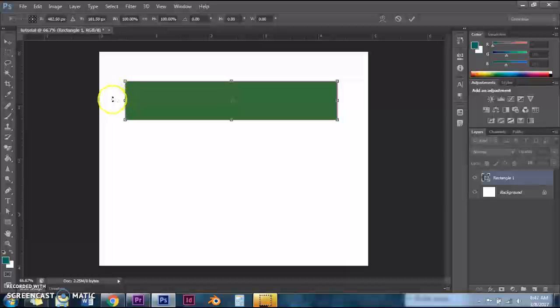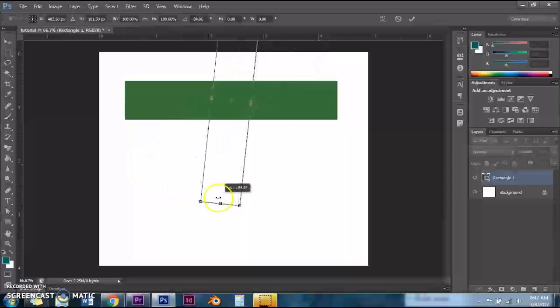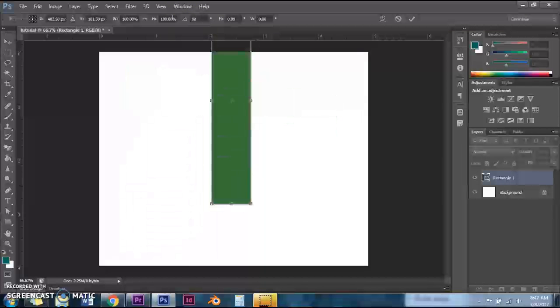So you'll notice if you go to the sides of your rectangle, it asks if you want to rotate it. And as you rotate it, it tells you how many degrees you're rotating it up here. So like if we specifically wanted it to rotate 90 degrees, we could just type that in there, or we could just take it and we could click and drag it around.